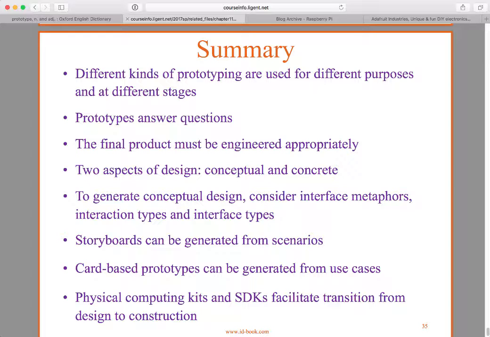So, summary, what are we saying? So different kinds of prototyping used for different purposes and at different stages. Prototypes answer questions. So if we don't have any questions, it probably doesn't make sense to build a prototype. The final product must be engineered appropriately, so we really have to distinguish between the prototype and the final product.